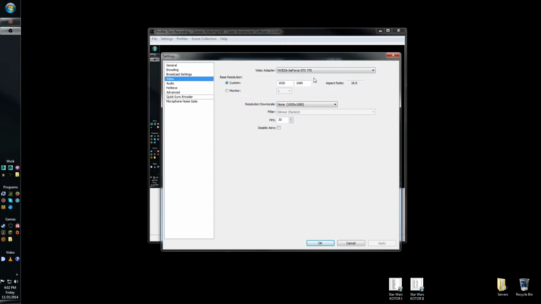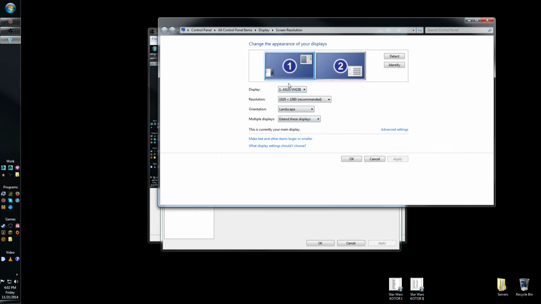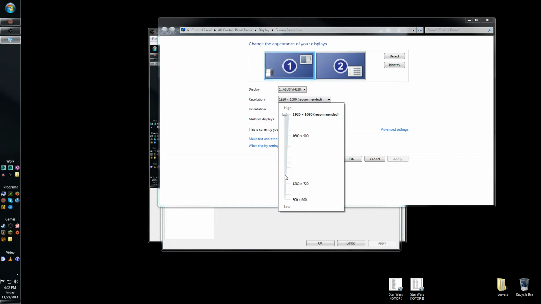In video, this is where you're going to need to know what your resolution is. If you're not sure how to do that, all you have to do is right click on your desktop and then go to screen resolution. Once you've gone to screen resolution, it should show you down here under resolution 1920 by 1080. That's just my monitor size. You might have a different size, so you might have a different setting.